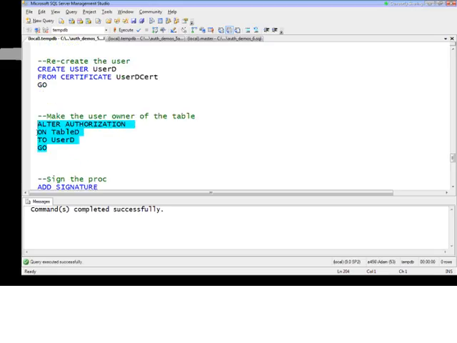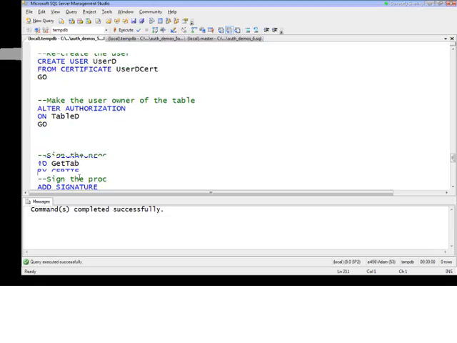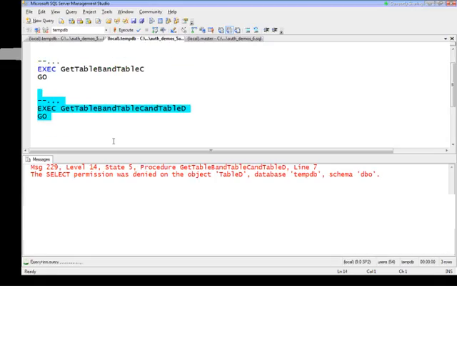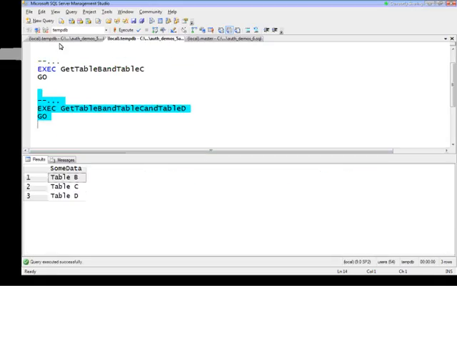And once again, I'm going to make that user the owner of the table, again giving it access to the table. And finally, after all this, I'm going to add the permissions of the user to the stored procedure by signing the stored procedure with the certificate user D cert. What this will do, when I call the stored procedure, it's going to actually add whatever permissions the user has to the permissions granted by the stored procedure, by the ownership chain, by the execution context, whatever. So when I go back and run the stored procedure a final time, I actually get back rows from all the tables. Everything's completely additive.